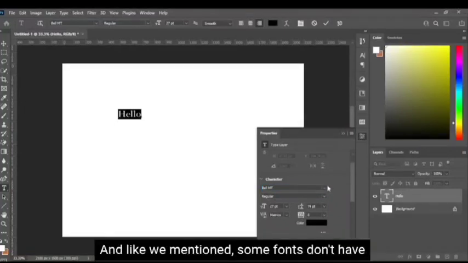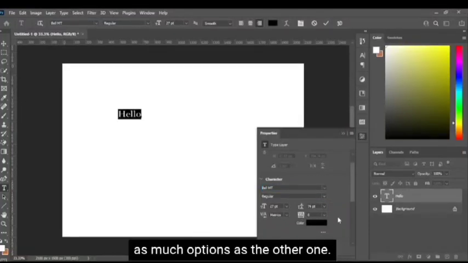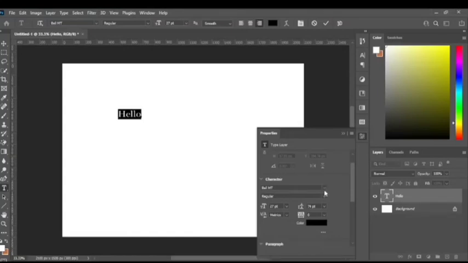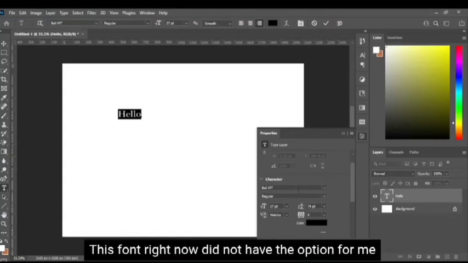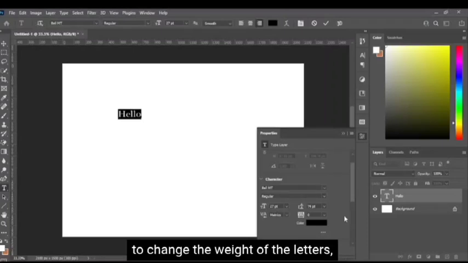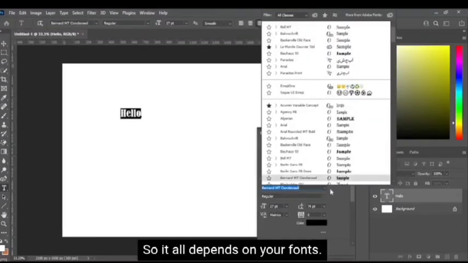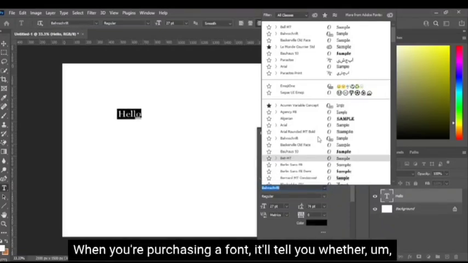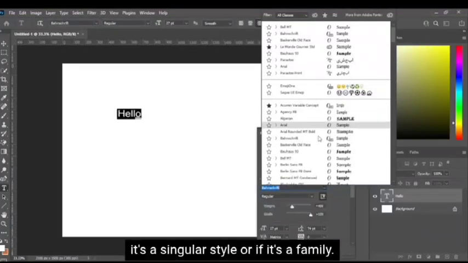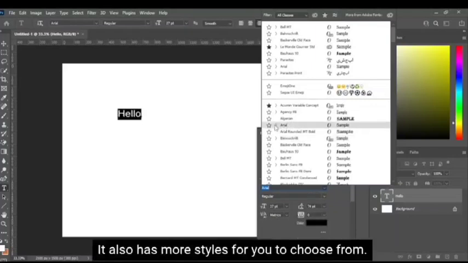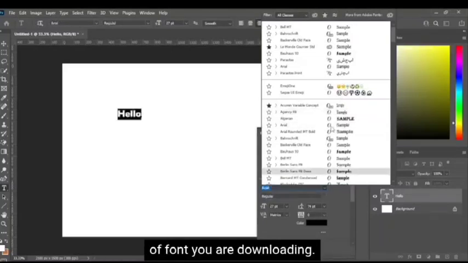And like we mentioned, some fonts don't have as many options as others. This font right now did not have the option for me to change the weight of the letters, but the previous one did. So it all depends on your font. When you're purchasing a font, it will tell you whether it's a singular style or if it's a family, which also has more styles for you to choose from. So be sure to pay attention to what type of font you are downloading.